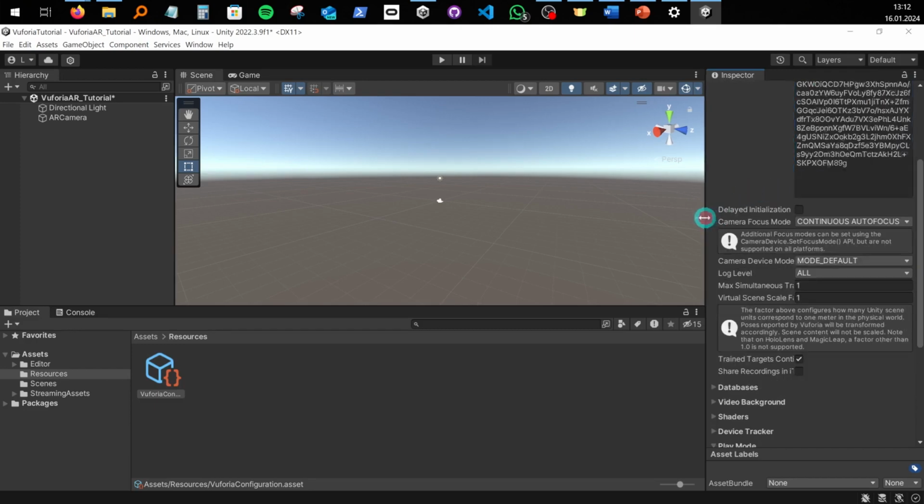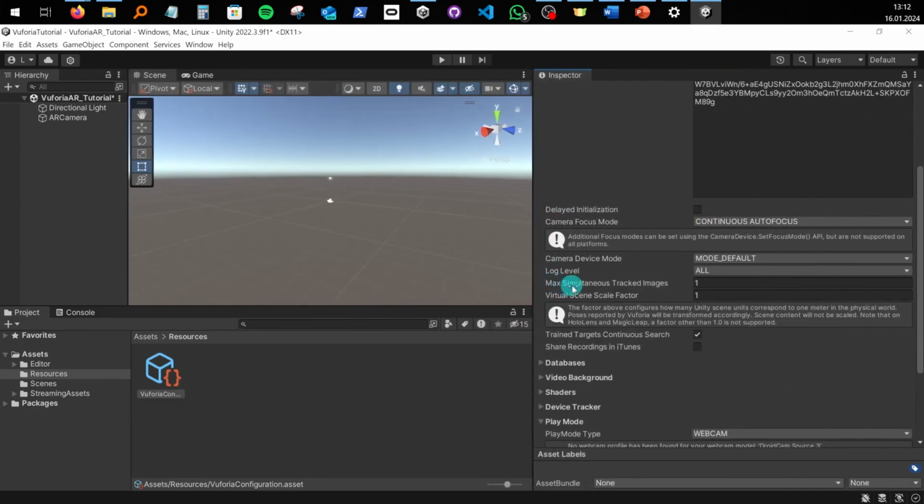For instance, we have here something like max simultaneous tracked images. This means that you can only recognize one image at the same time, which is perfectly fine. But imagine that you have an application where you would like to recognize two images. So when the two images are recognized at the same time, they make something like a fusion and create a new visual effect or something like this. You would need to increase this number to 2 or 3, for instance.